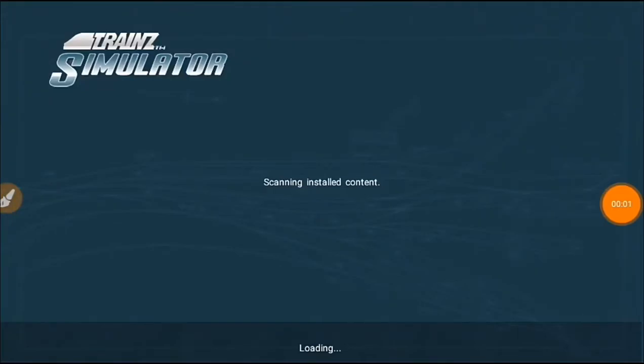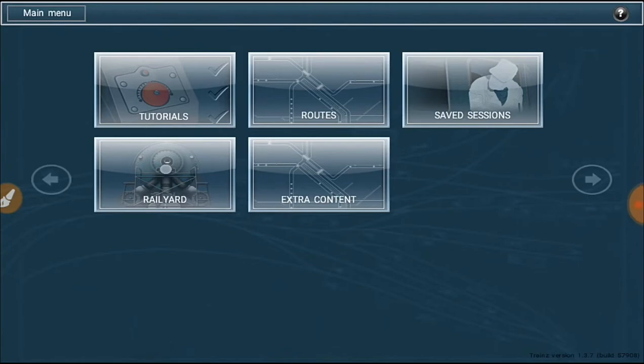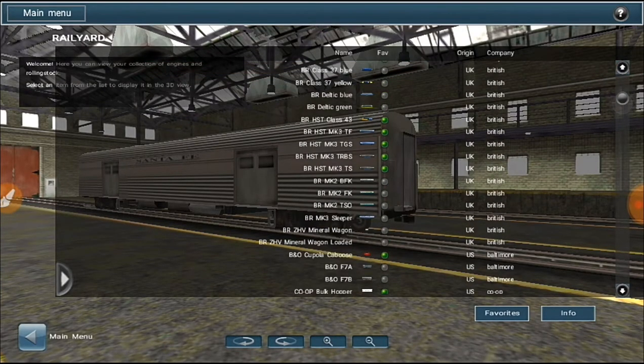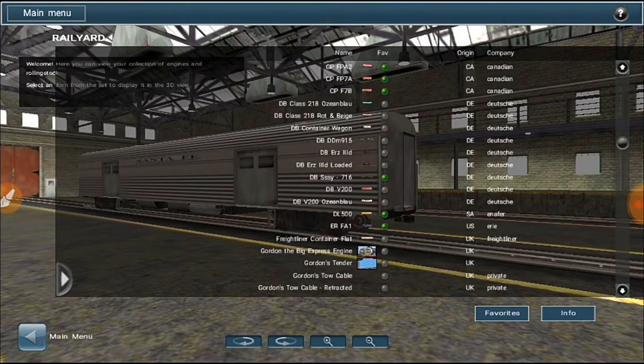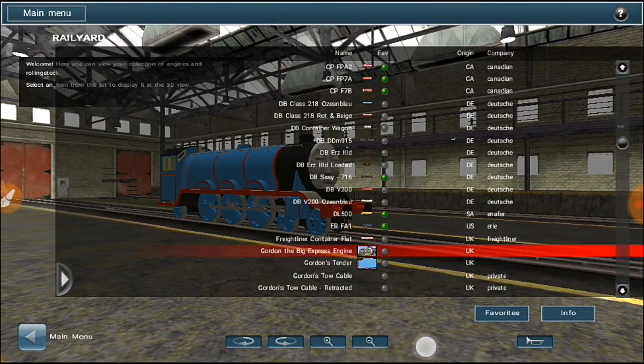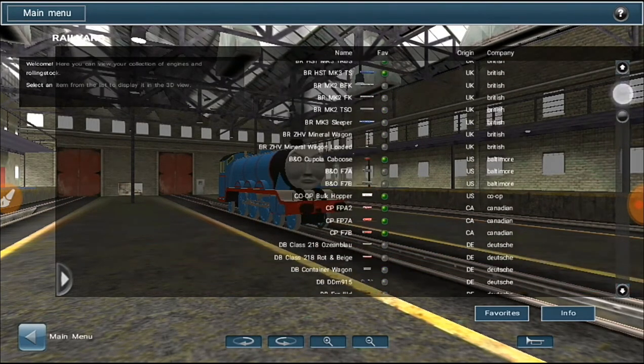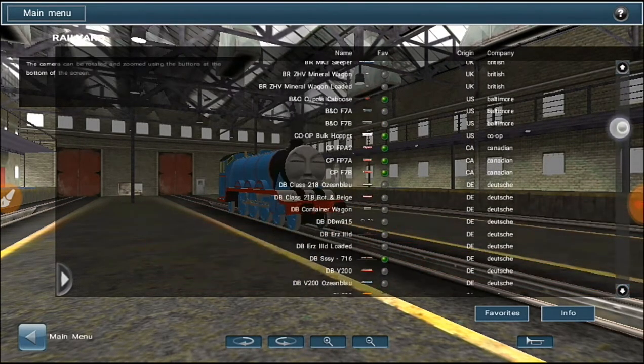Hello guys, today I will show you how to fix the config.txt file of an engine that crashed your game. Okay, first of all, you need to choose an engine. In this case, I will use the 2006 Gordon to fix the 2006 Gordon Percy.